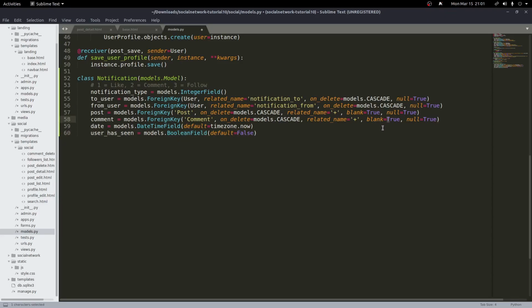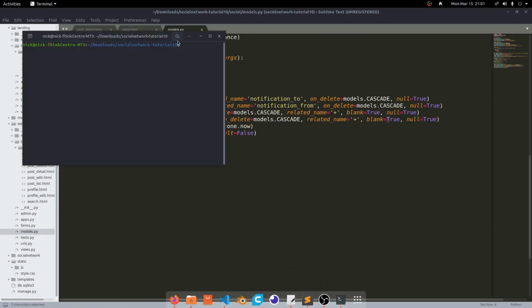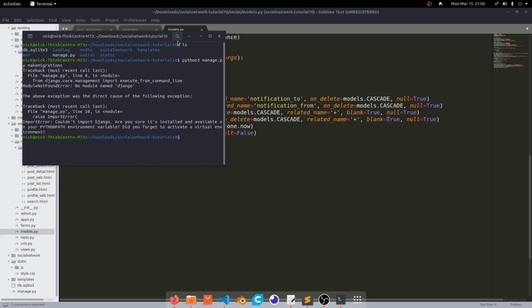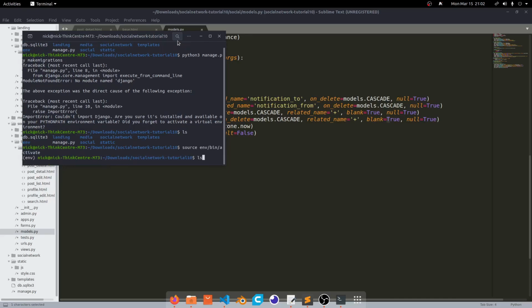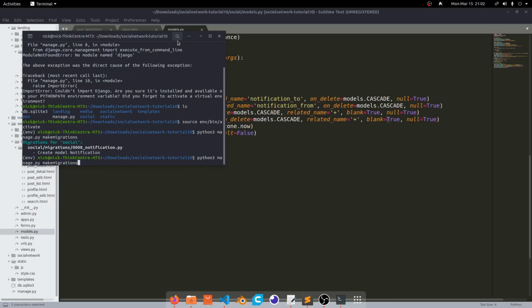Okay, and that is it for our notifications model. So let's go ahead and save that and make sure to go ahead and migrate the changes. So I'm already in the directory with my manage.py file. So I'll type python3 manage.py makemigrations. Oh, I forgot to activate my virtual environment. So we'll do a source env/bin/activate. And then we'll do the same thing, makemigrations. And then we'll go ahead and migrate those changes as well.